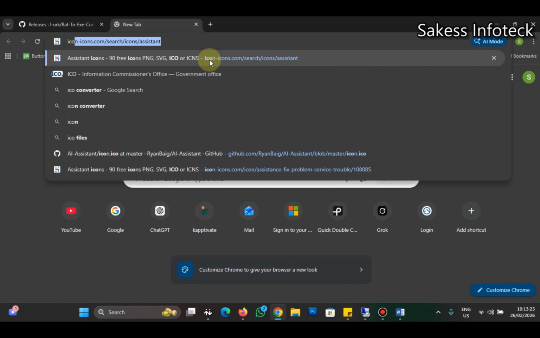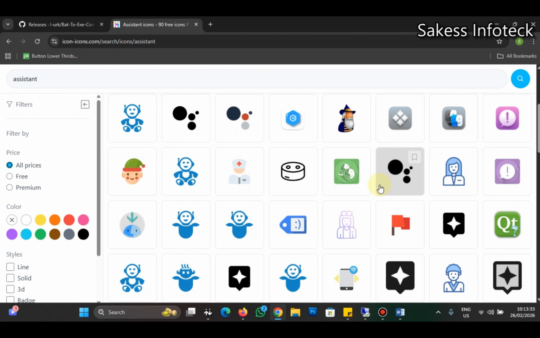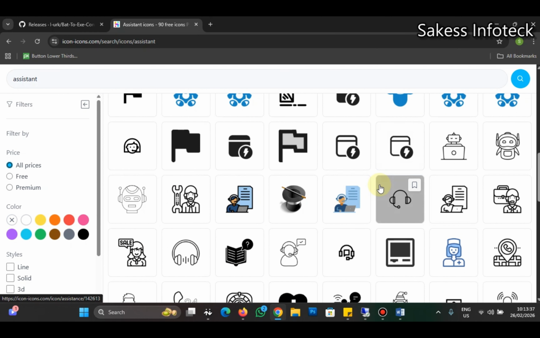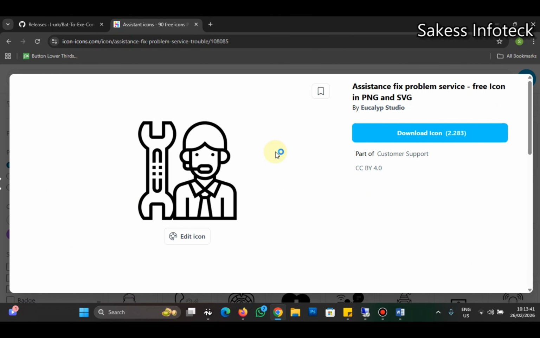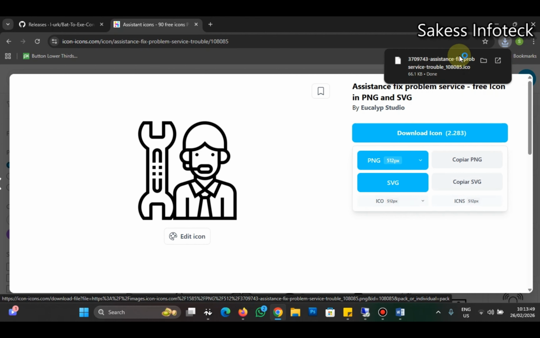You can also download and then change the icon to the icon that suits your AI. So I'm going to click on that, and then select an icon file I want to use for my AI assistant. Let me scroll down, and I'm going to use this. To download the icon file, I'm going to click on download icon, and then I'll select the icon. So now I've downloaded the icon file for this particular icon. Let me close the browser.